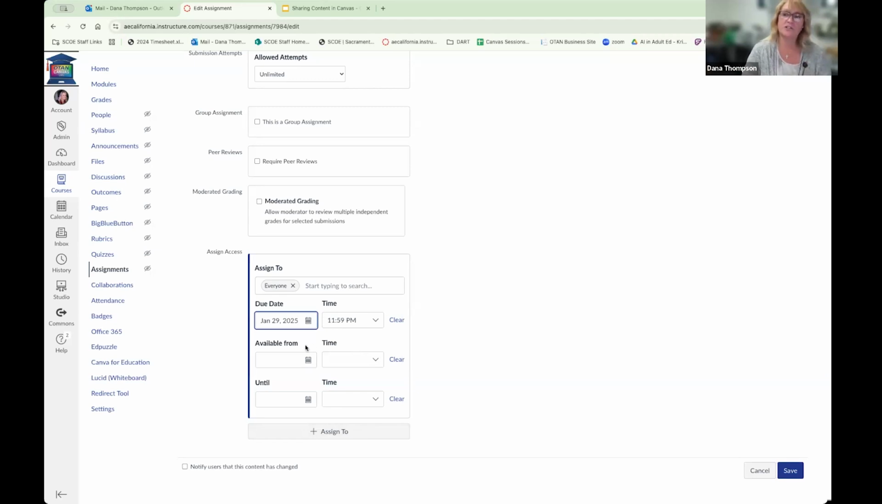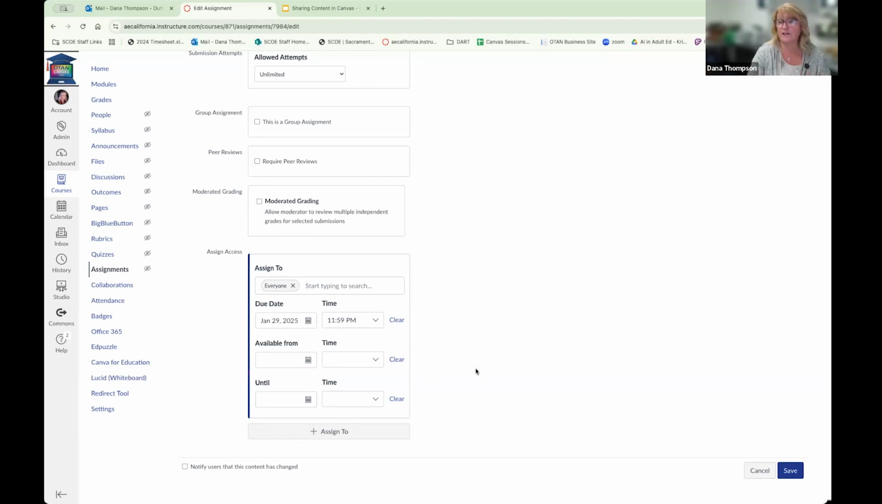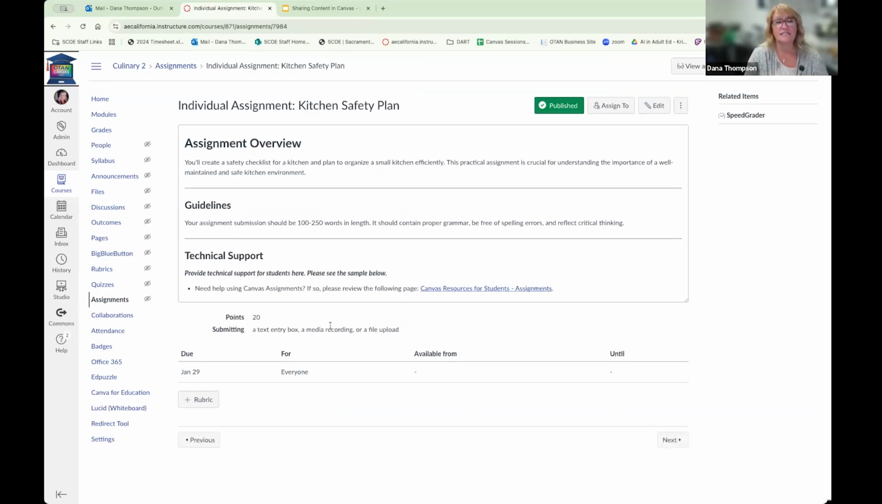But if I want to control even further when they see it and when they can turn it in before it becomes locked, I can control those with the available from and available until dates. But if I just want them to know that this is due on the 29th, and as long as you've done the prerequisite ahead of it, you can access it, you can turn it in early. I'm not going to control it even further. The only thing you need is the due date, so that when I click on save, this now has a due date listed so that students can see.